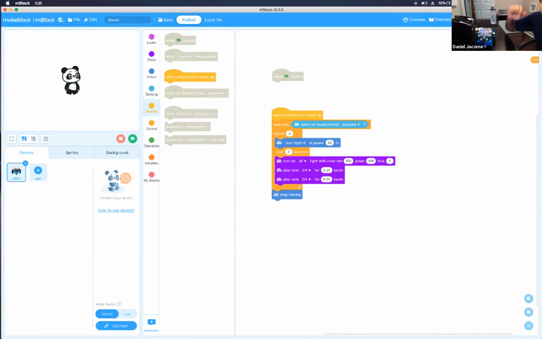Okay, so in this case, what we programmed is that it would need to turn right at a power of 32, so it's not going full power, it's just going a bit slower.